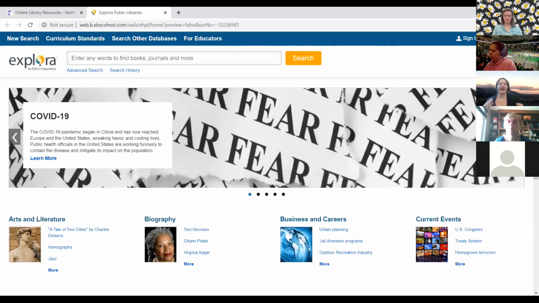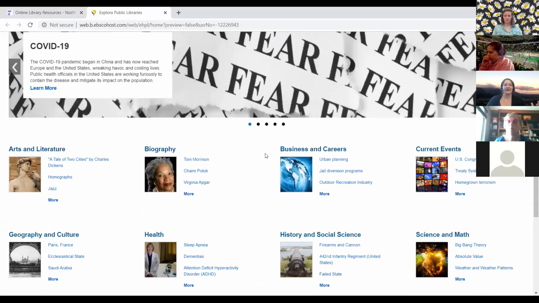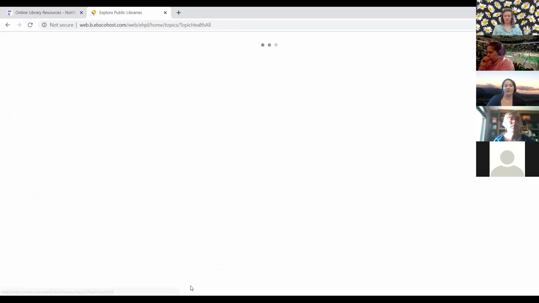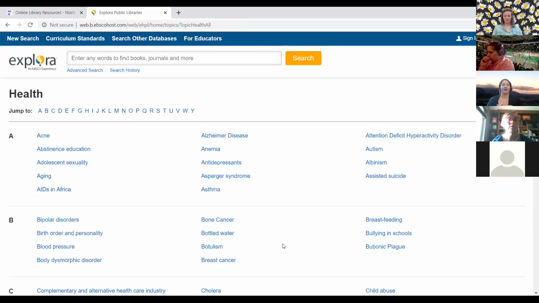But Explora has a little bit more information than the other ones do. So in the Explora one, what's different from a school side is that they have information on business and careers, current events, and health. Because I'm kind of sticking with the health theme, I'm going to click on more here. By clicking on more, this is just the overview topic, and then it gives you a few more topics underneath it. This is by no means all of the topics available. It would just be too much.